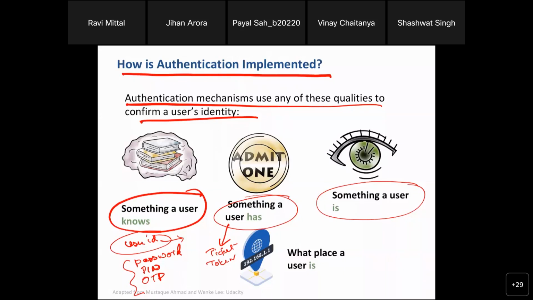Third is something that the user is. What am I? Who am I? What part of me, in my body, can be used for authentication? It could be my voice, it could be my eyes or iris, it could be my finger, etc., right? So this is biometric authentication, biometric based authentication. These three methods used to be very common methods.